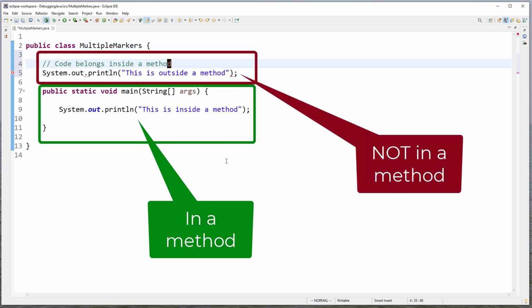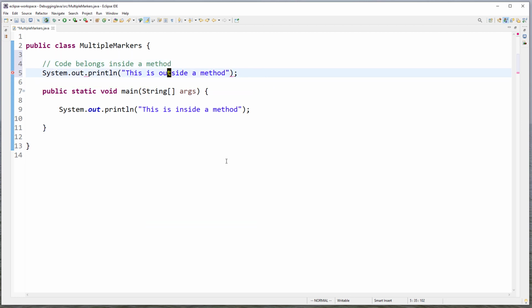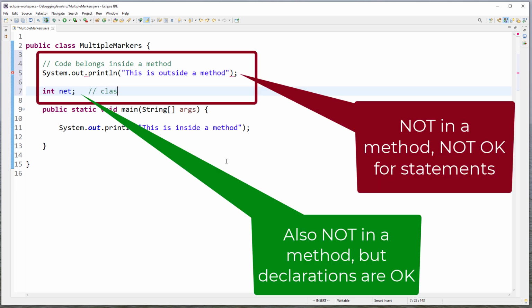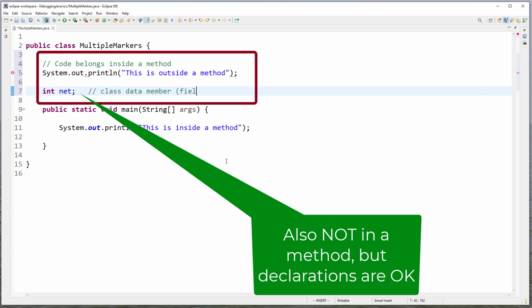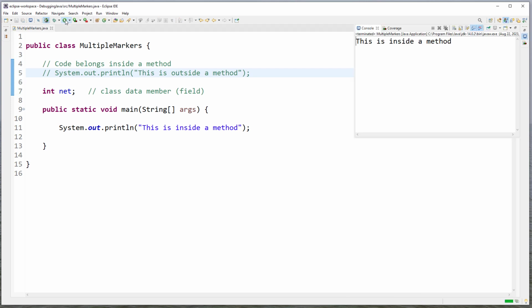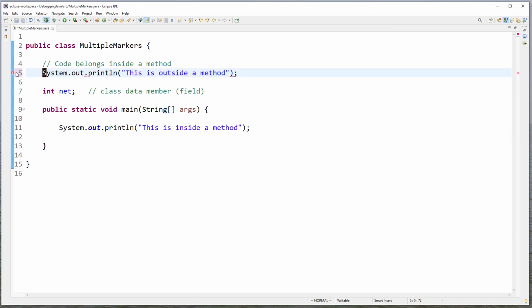This is just a class definition. It's not executing anything. Now, some code can be outside a method declaration. For example, there's no reason I couldn't have a variable declaration here where I'm defining a class data member or a field, depending on what terminology you prefer. So here, if I comment this out, it will run with no issue. But if I uncomment this, I am going to get that multiple markers at this line error.